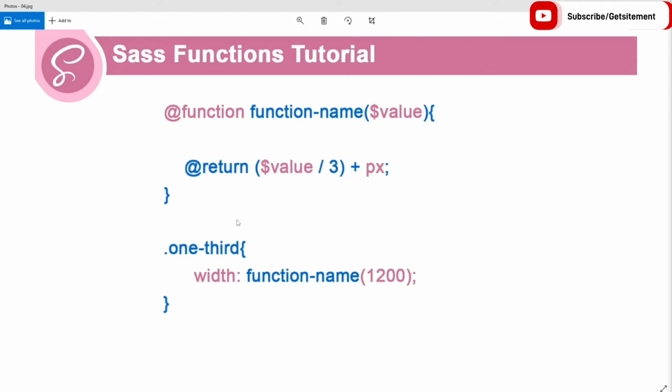Suppose I create a class named 1/3, and inside this selector, as you can see, I use a property named width, and we call our function and we pass a value 1200. Then our function is going to divide this value by 3 and return 400, and then it concatenates the number with px, and in our CSS it comes out as 400 pixels.